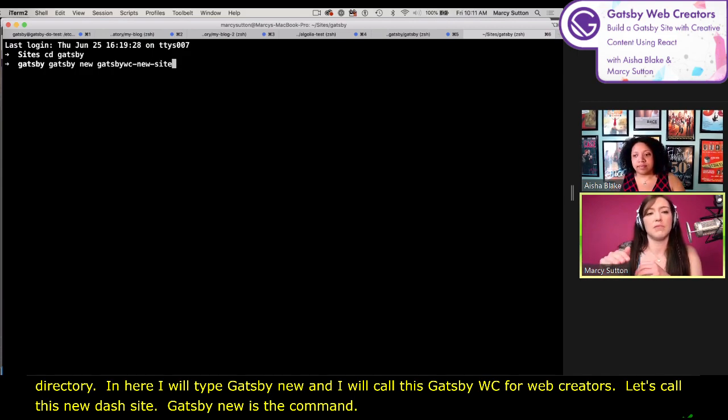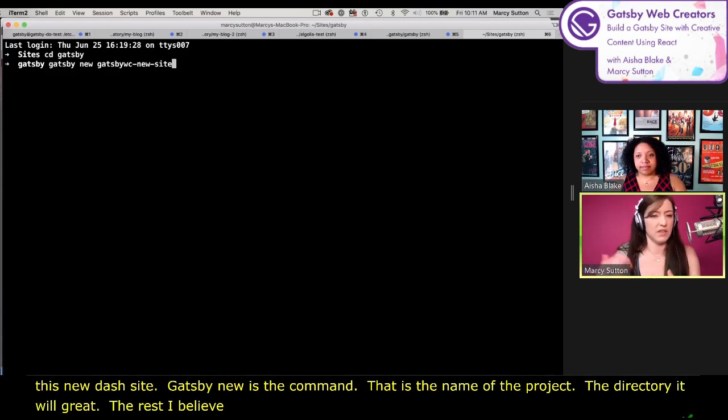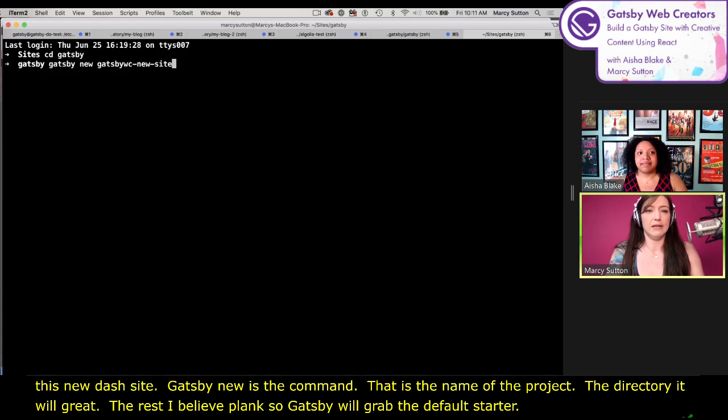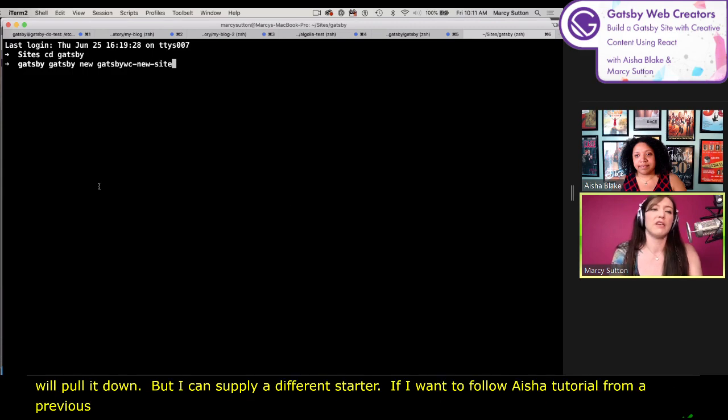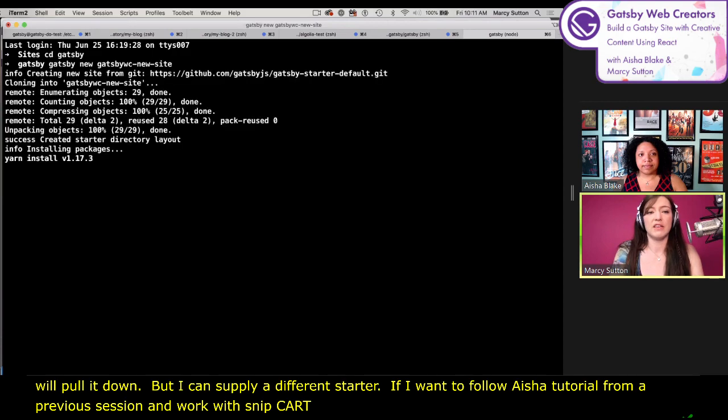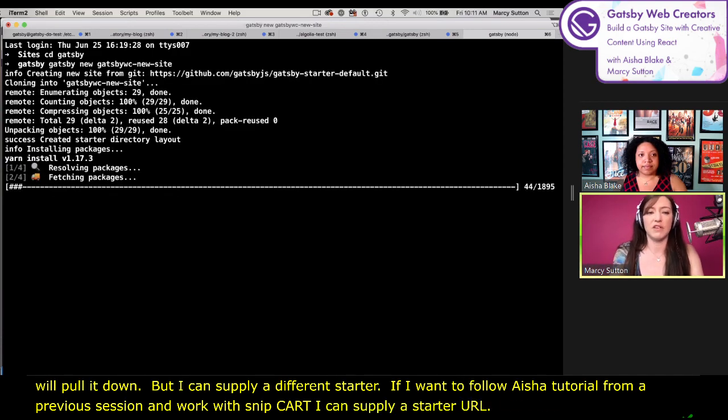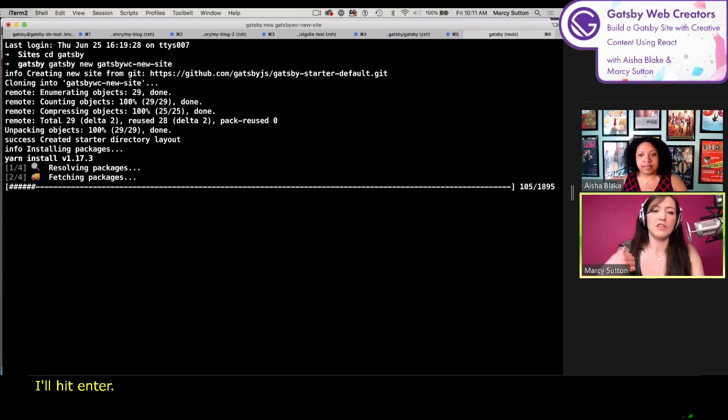That means Gatsby will go and grab what's called the default starter. So a default site, it'll pull it down. But I can supply a different starter. If I wanted to follow Aisha's tutorial from a previous session and work with Snipcart, I could supply a starter URL, but I'm going to go with the default. So I'll hit enter, and the CLI is grabbing the default starter. It is pulling the code down and installing dependencies.